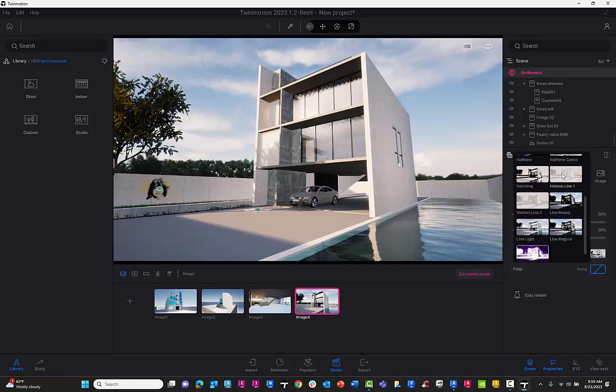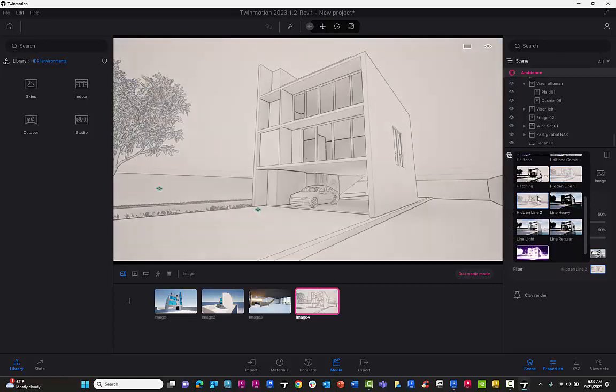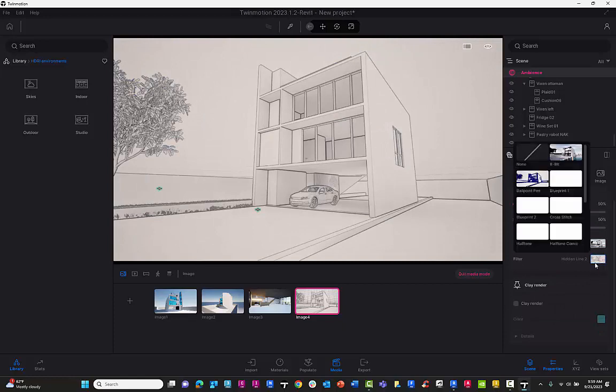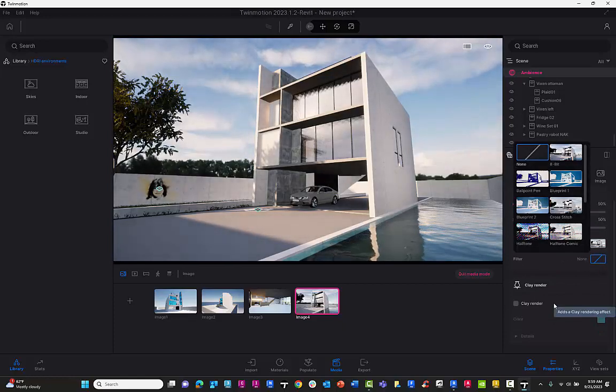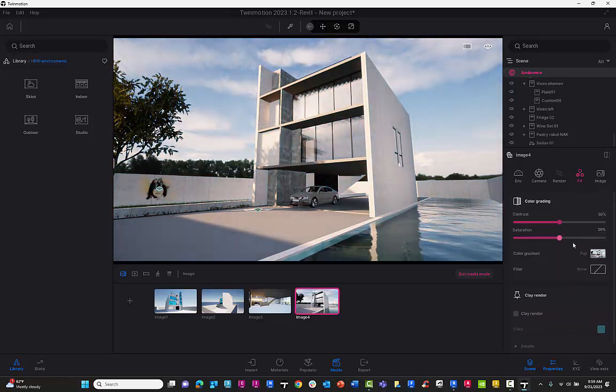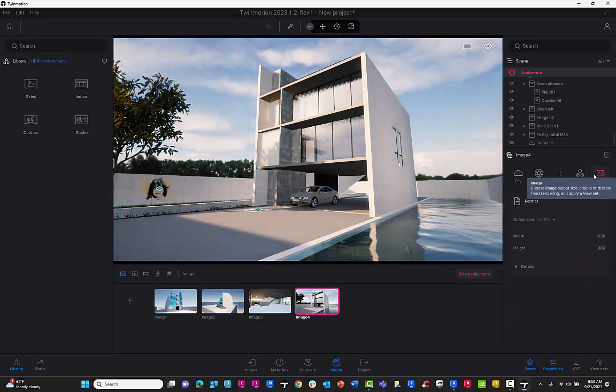So maybe you don't want to show the clients the colors. You can go and just show them this to have that basic look and feel. And if you want to get out of that, just go to none. There's even a clay render feature here as well. So different types of graphics.